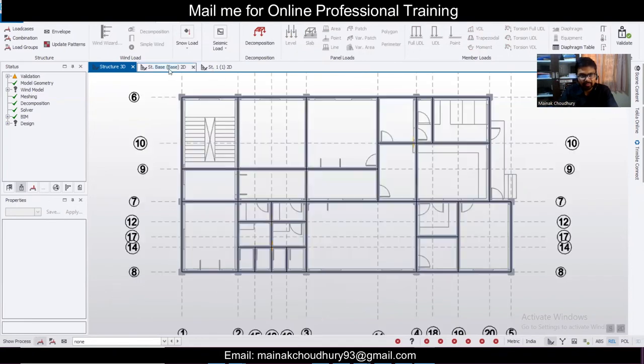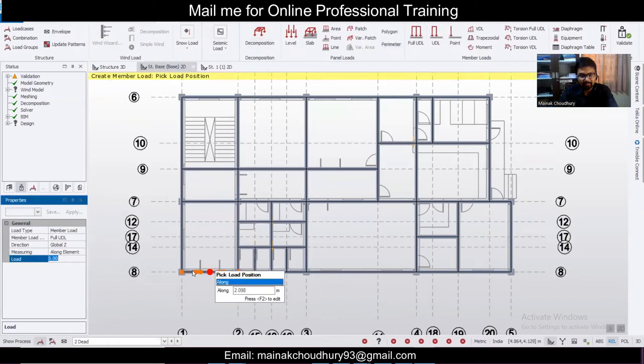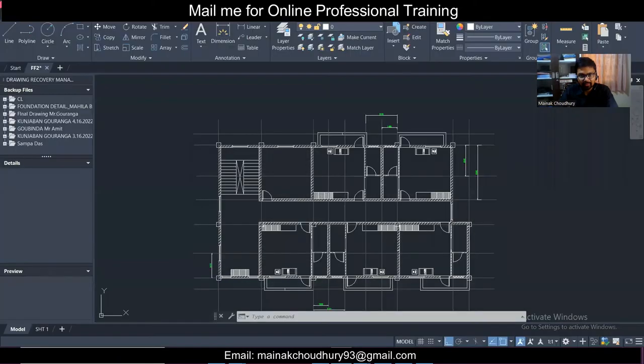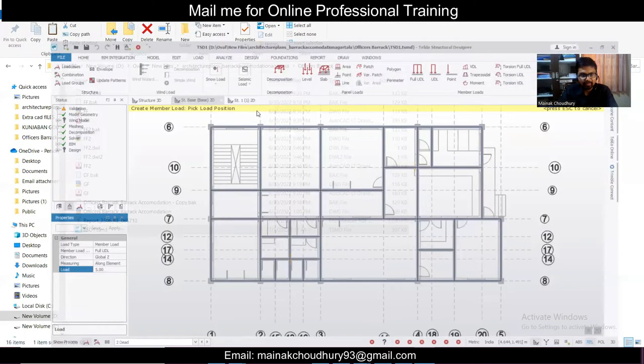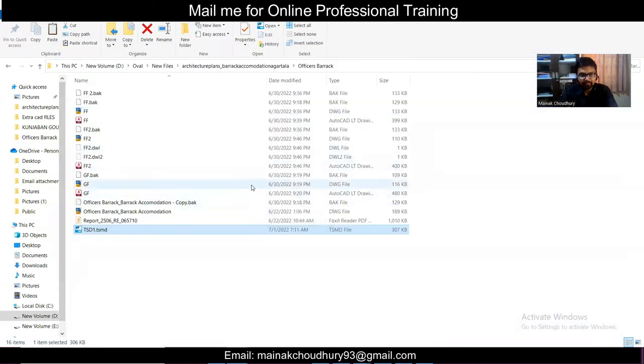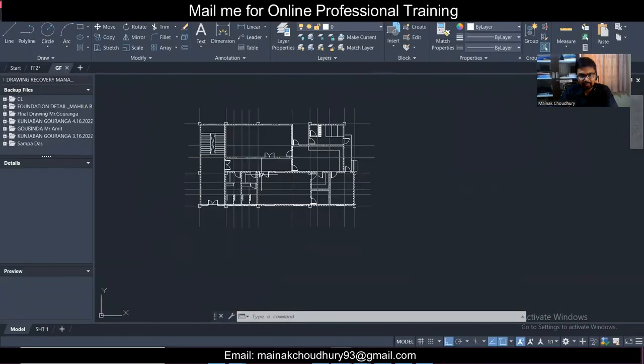So let's get started. In the base, first of all I'll take dead load here and take full UDL, and let's go and give the internal elements of the 5 inch wall first. For this, we're going to need the architectural plan, because that will be a kind of a reference for giving the 5 inch walls first.